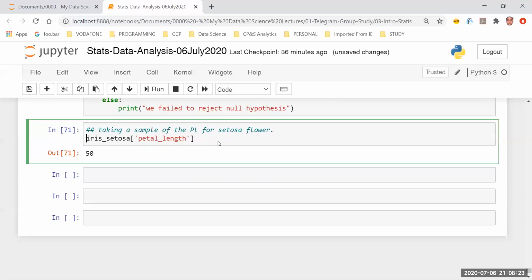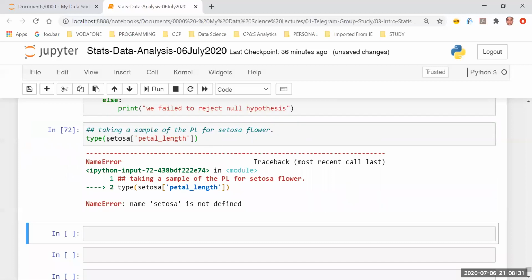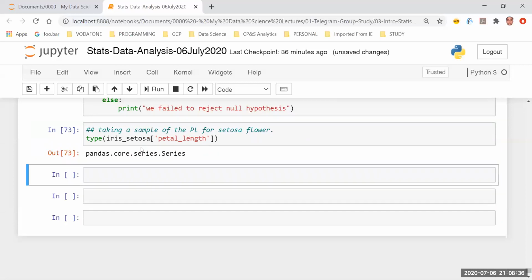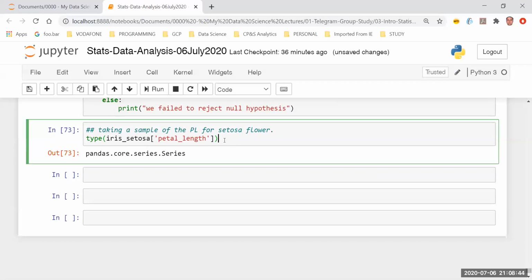Iris setosa petal length is of type, sorry, I think this is fine. I by mistake clicked on the insert key. So iris setosa petal length being a series, in Python I have a function which is known as sample. So I simply call the function called sample, and I pass the number of samples that I want. In this case, let's say I'm saying n equal to 10.